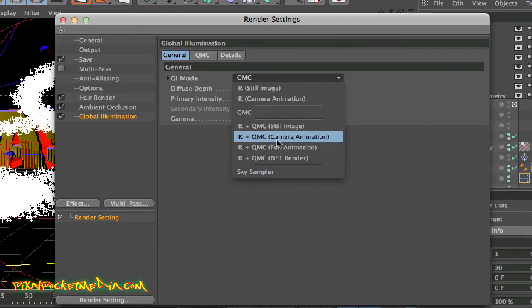You might want to do this, but it might take a really long time. So what I do is I stay on QMC if I'm trying to mess with global illumination because it'll go a little bit faster, because it'll do it frame by frame, and then you have to wait a really long time if you do this. So just do this one.